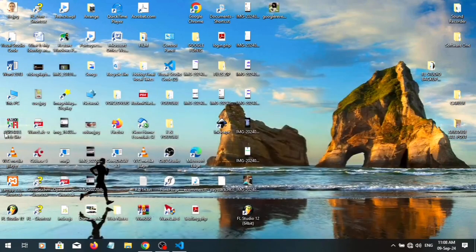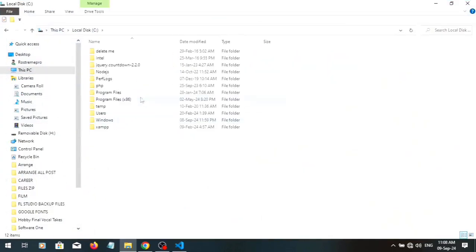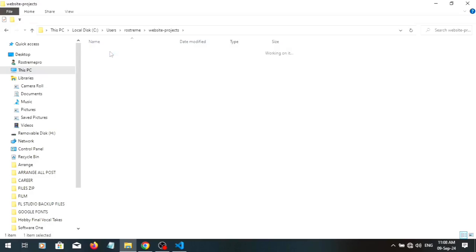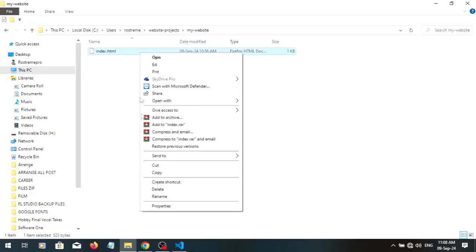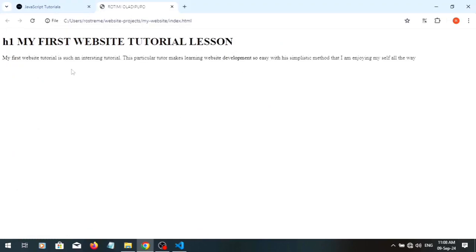Now let me minimize this and open that file in our browser. Let me navigate to where the file is. This is the website project, this is where it is. This is my website, and this is the file, this index.html file. Let me right click and open with Chrome. Now this is it, right?